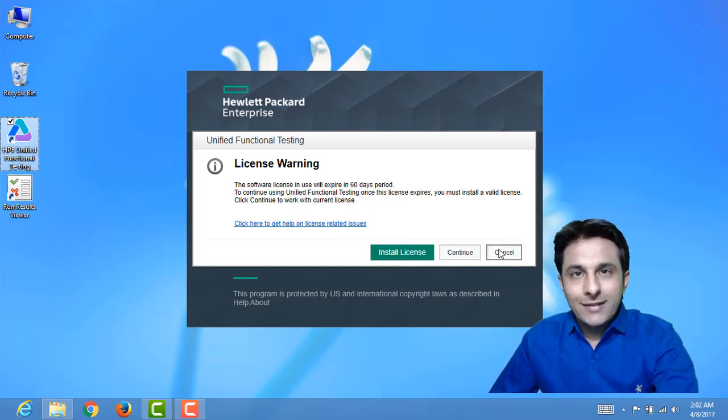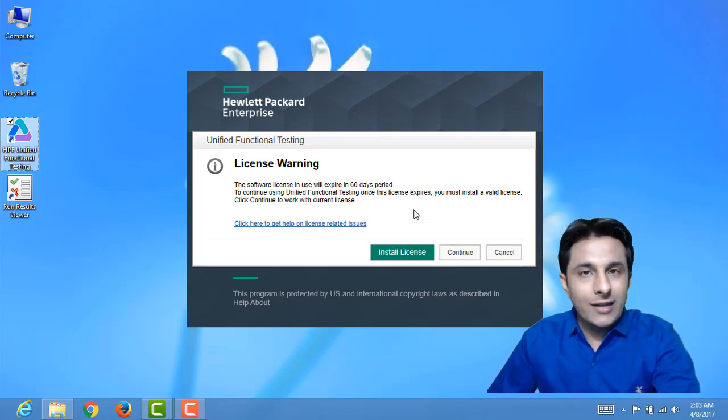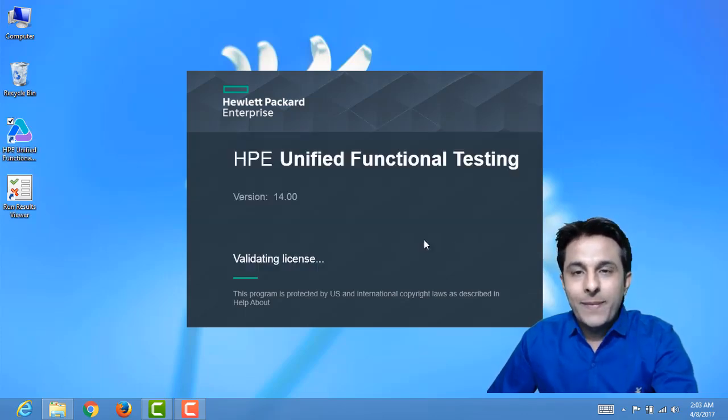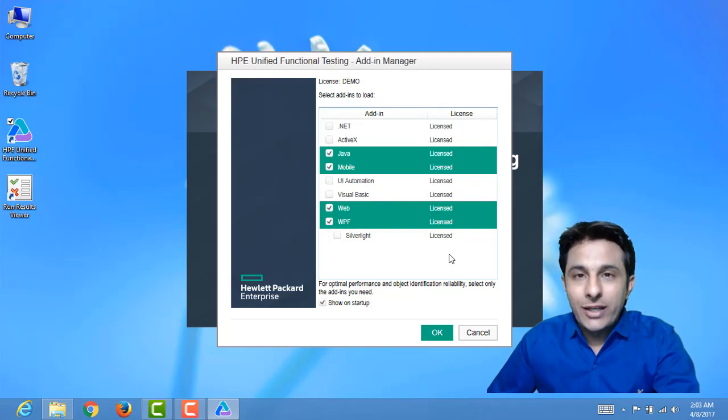Since we do not have a license, it's a trial version for 60 days. If you see, the software license in use will expire in 60 days. So I'll click on continue. Do not click on install license. If you have the license key, then you can use that option. But right now, just click on continue, and you'll get this add-in manager dialog box.